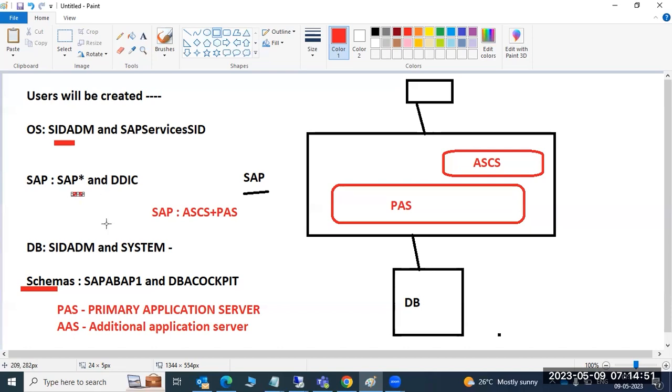So these users are created at the SAP level, DB level, and operating system level. Why? To perform the administration activities and to log into the system the first time, we need these users. They are created automatically. You don't need to create them. The system itself will create them automatically, right?